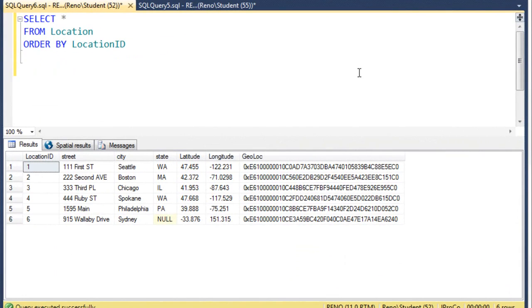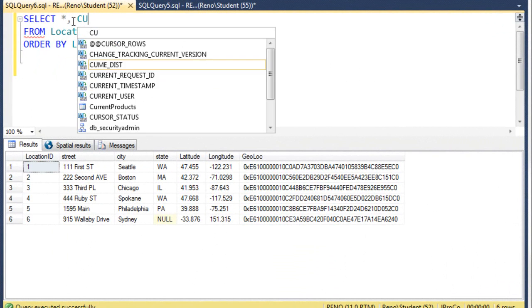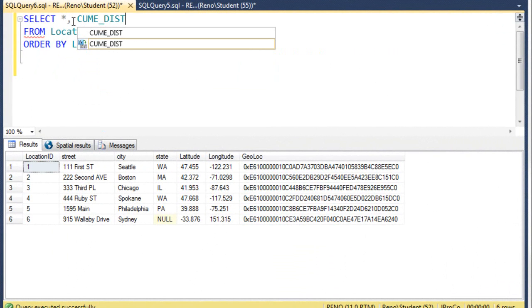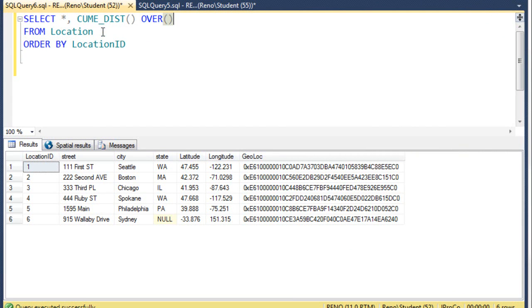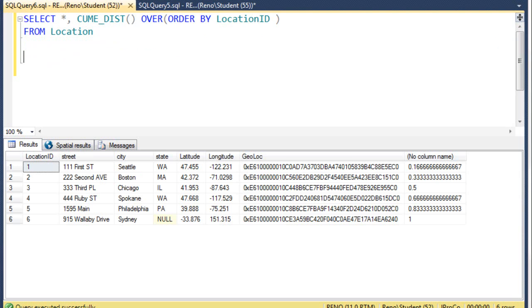Let's start off with a really easy example. Here's all of the locations in order by location ID. Now, we're going to do a cumulative distribution, which is kind of like a running total. And we're going to put that as an expression field. Let's, in the select list, put comma, CUME_DIST, and a set of parentheses. Now, after that, we're going to put the over clause. What are we going to put there? The order by clause. And let's run that.